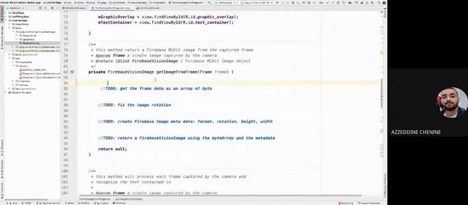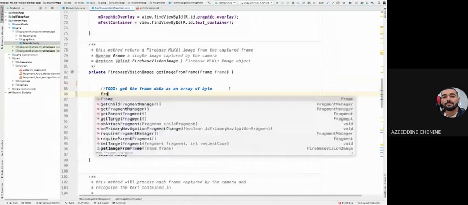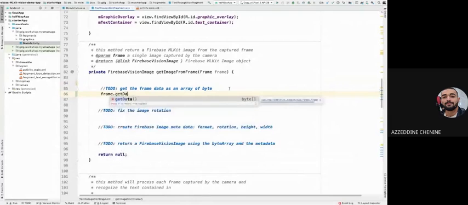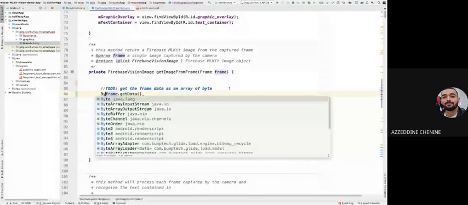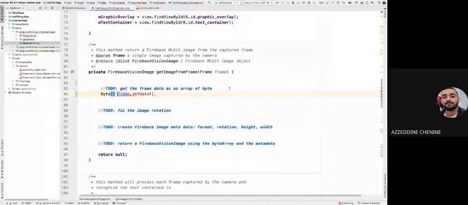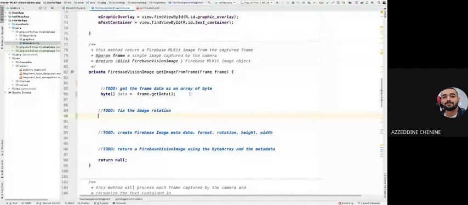Here I have a frame. What I can do is frame dot get data. So I get the data. If you can see here, the data is a byte array. I'm using Java here. I didn't use Python. Sorry, Kotlin. I'm doing this because most of you know Java, so it's easier for you. So I'm getting the frame. First I get the data. Second, I get the rotation.